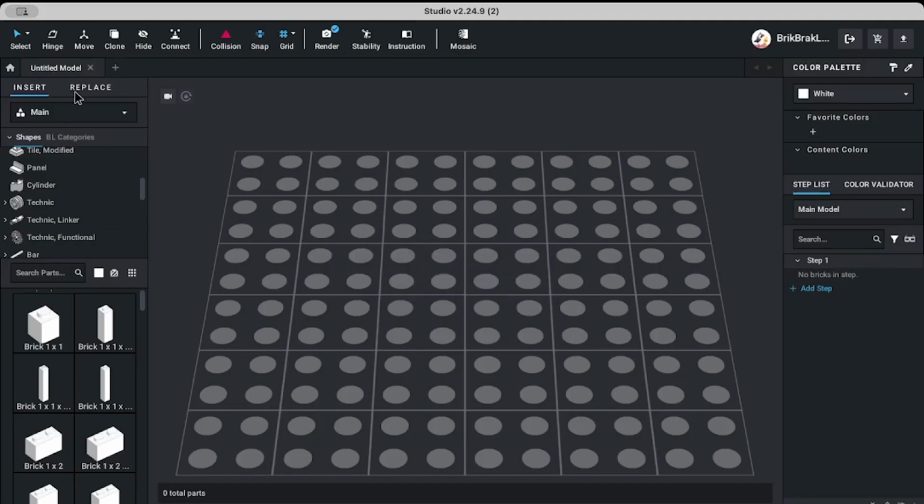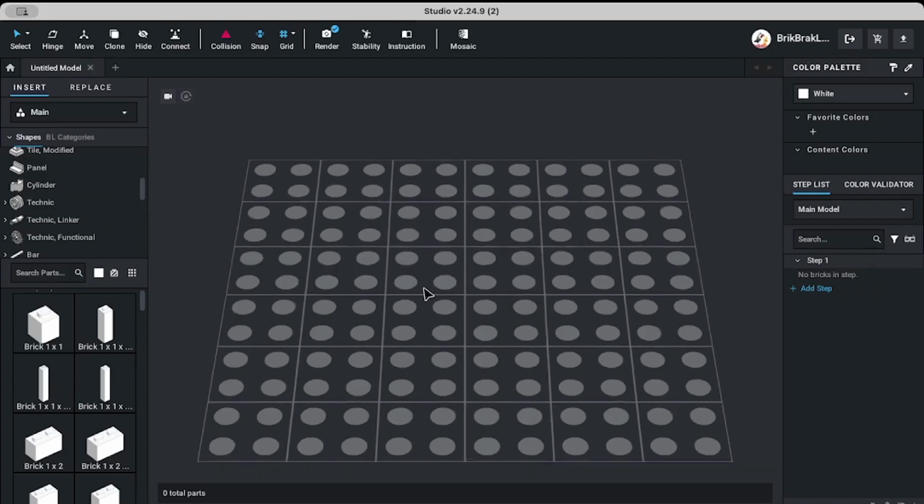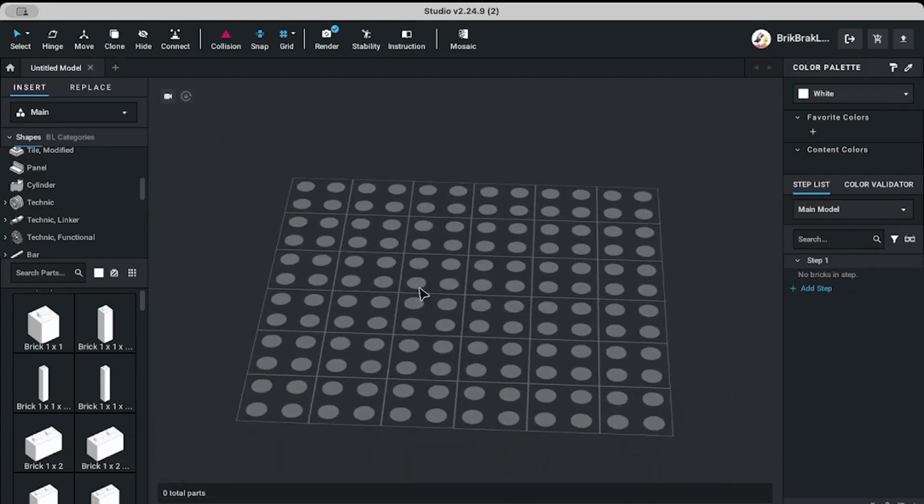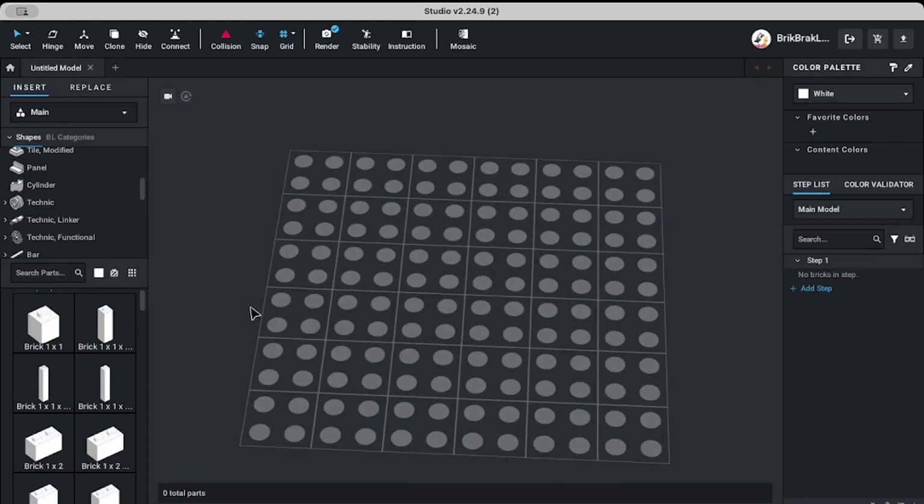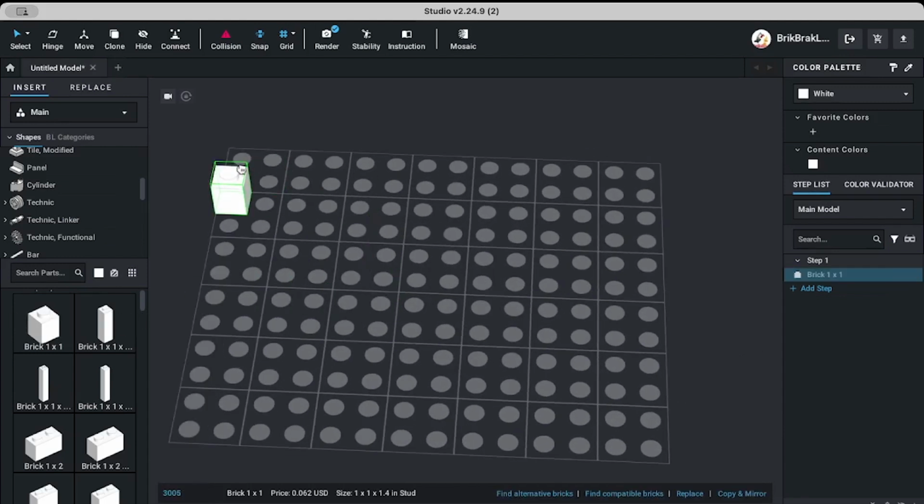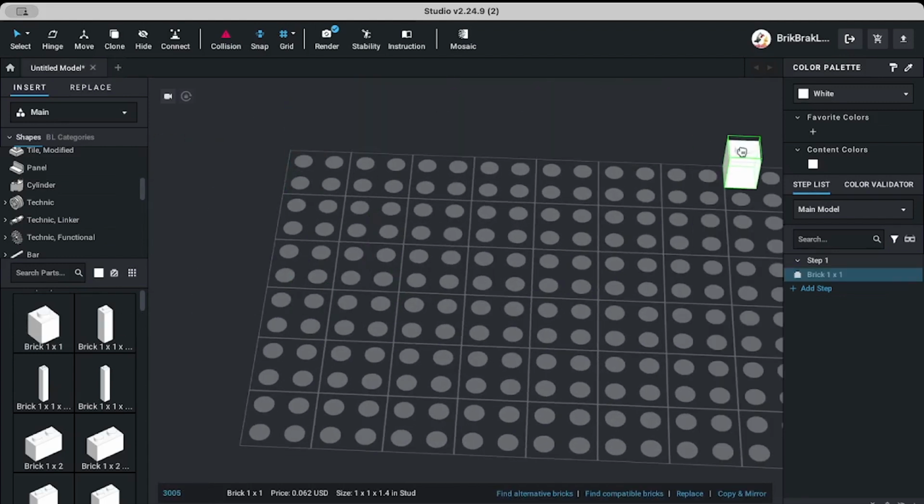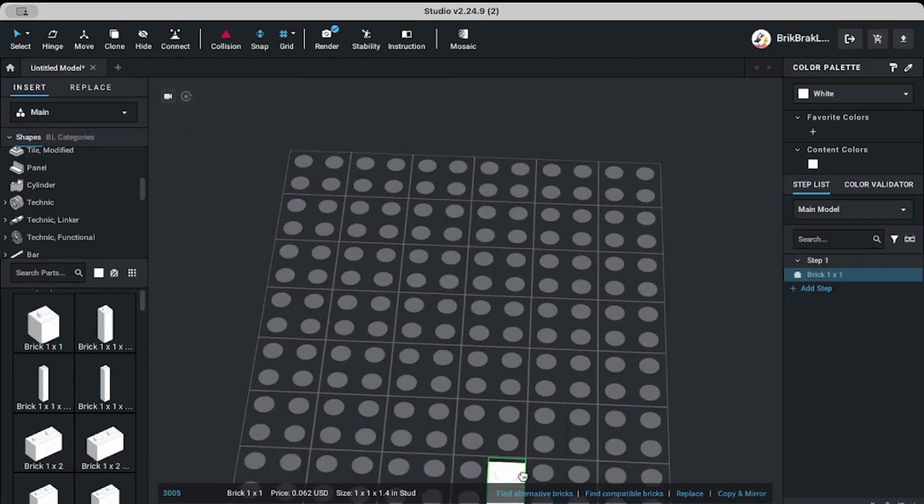Anyway, we're going to create a new project by just clicking there, and this is our build plate. We can zoom in and out, we can move it around. If you add parts to it, you can expand the area as you build.